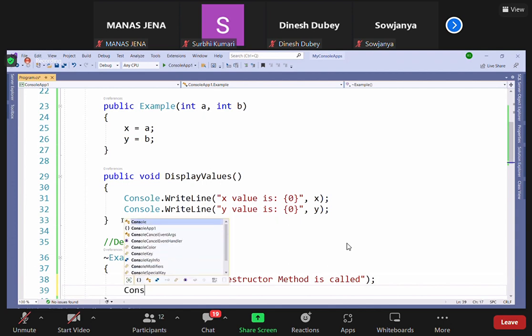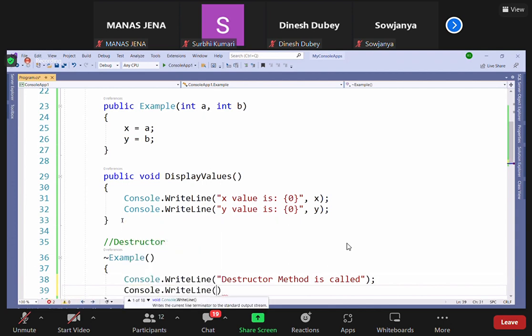So below I'm writing Console.WriteLine, and here "Objects are destroyed". Fine, done with this.